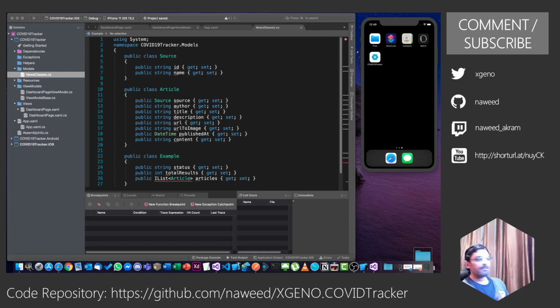Now what I would recommend is that you do some cleanup if required. For example, the source, we will actually be making use of the source because of the name of the source where it came from: BBC, CNN, Fox, etc. This is the actual news article. Let me call it news rather than calling it an article.